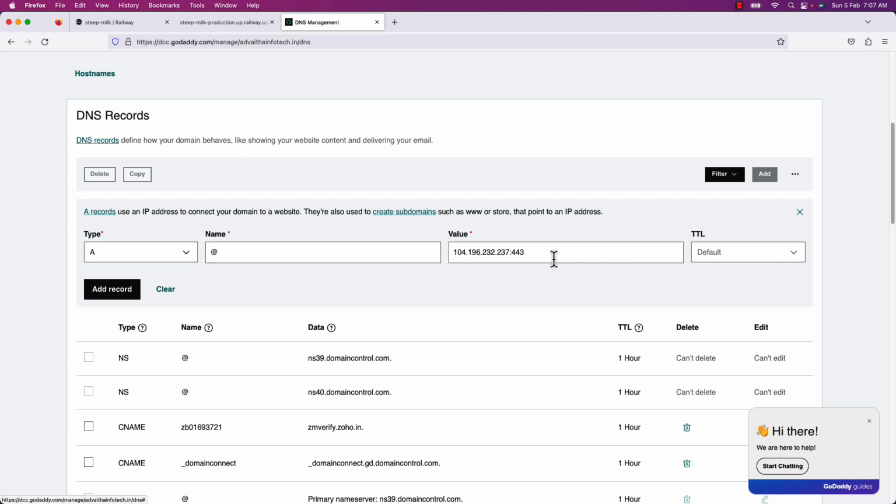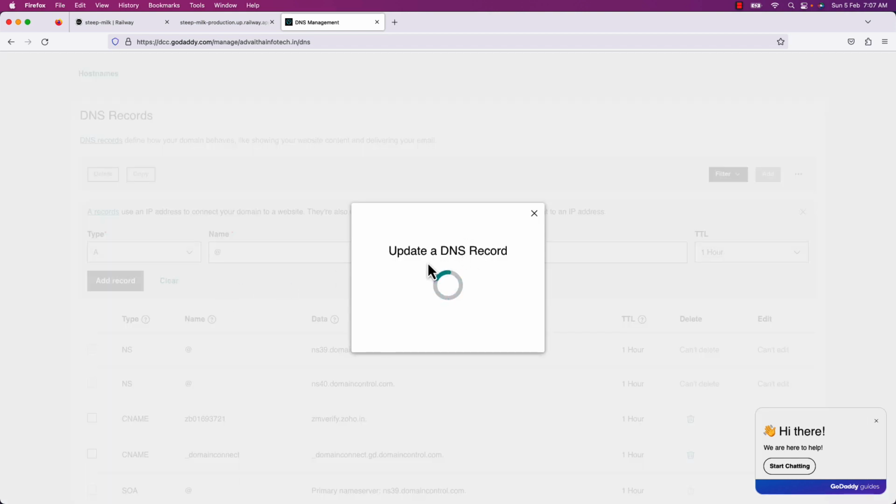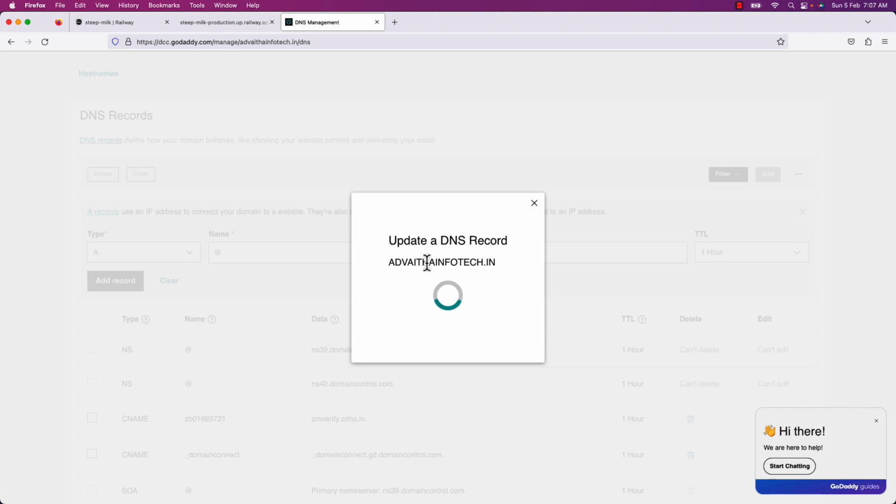And you don't need the port number. Just get rid of this. Only the IP address is enough. And TTL, I'm going to choose 1 hour. And click on this add record. After this, we need to add the CNAME record. So let's add that as well. So it will update the record.